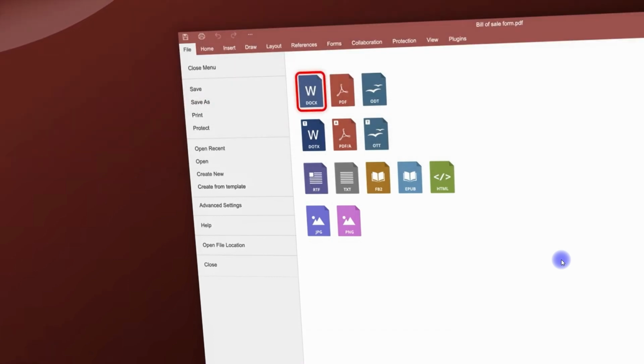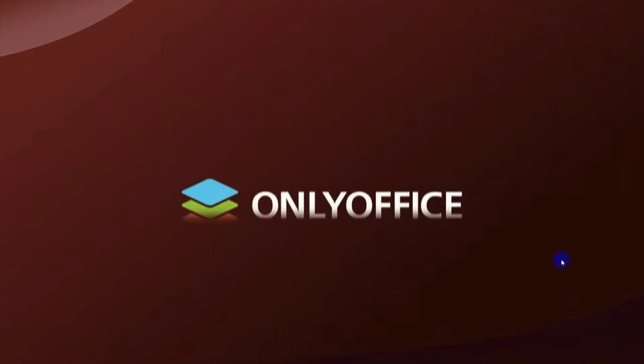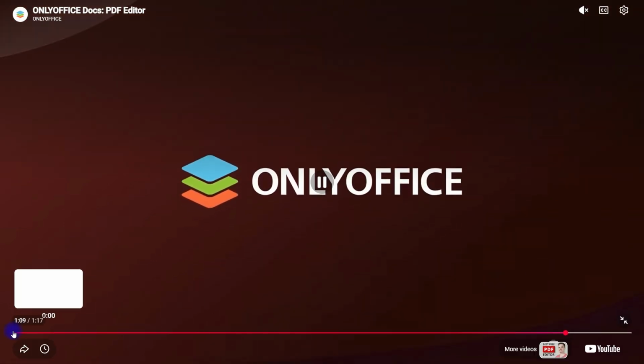Unlike many free PDF editors filled with advertisements, ONLYOFFICE offers a clean, professional experience. For users looking for an Adobe Acrobat replacement without spending money, this is one of the best options available today.